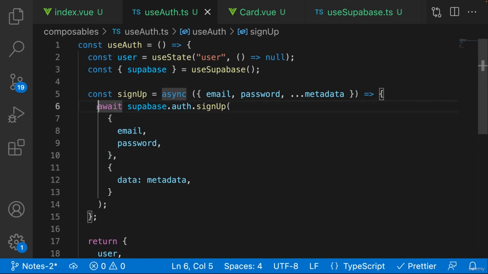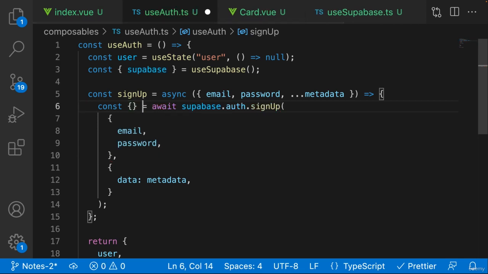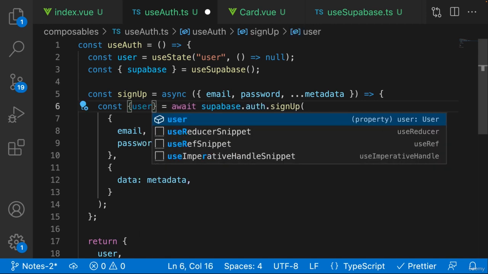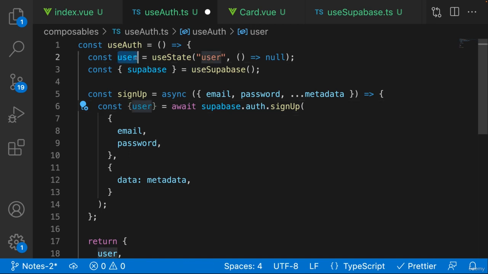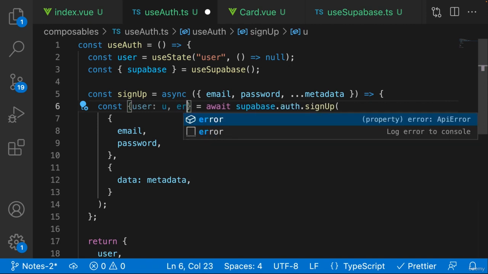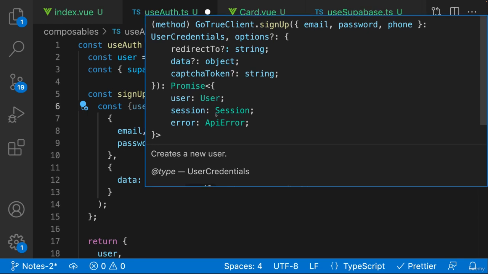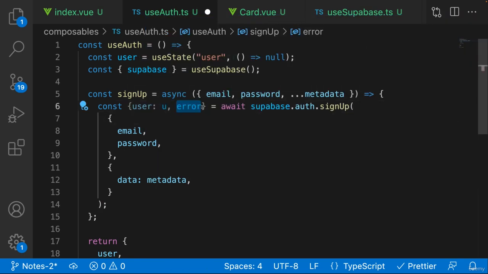So we can actually extract a few things from this. This is going to return an object to us. If everything is successful, it's going to return the user themselves, as you can see here. Now, this is going to conflict with this user that we called over here, so I'm just going to rename it to u. Another thing it's going to give us is the error, just in case an error occurs. Maybe we're trying to sign up with an email that already exists. So we can just go ahead and grab that error.